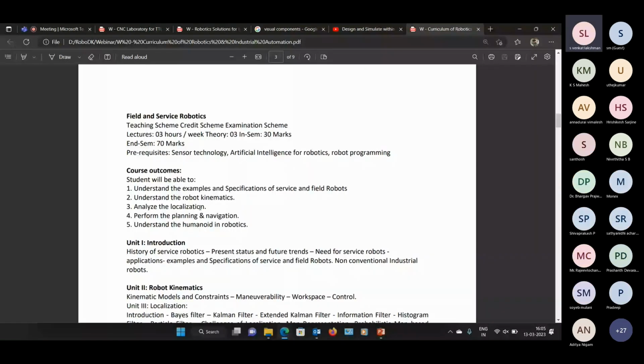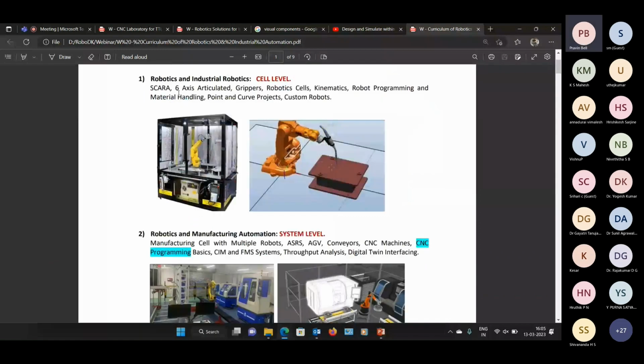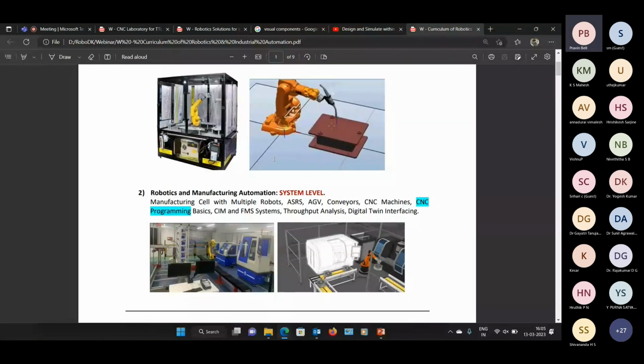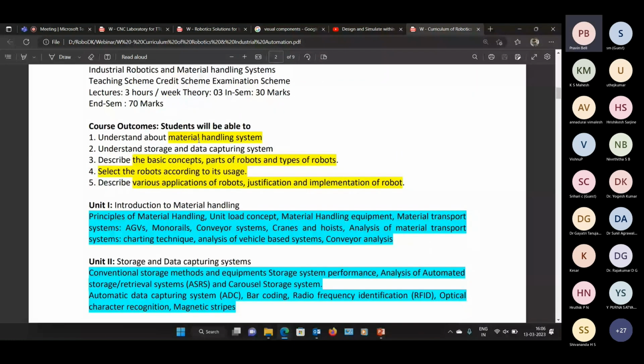Now, like I told you before, there are two sections. One is a robotic cell level and one is a robotic system level. At cell level, whatever is marked in yellow, RoboDK is very comfortable in handling. Whereas the blue section is system level, and this requires more advanced software.